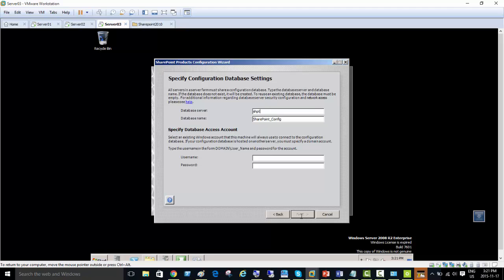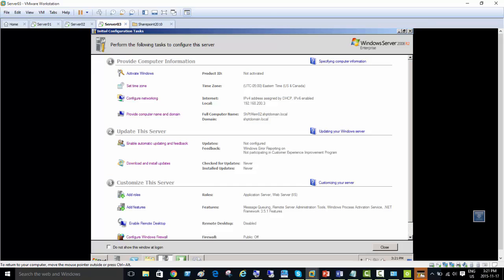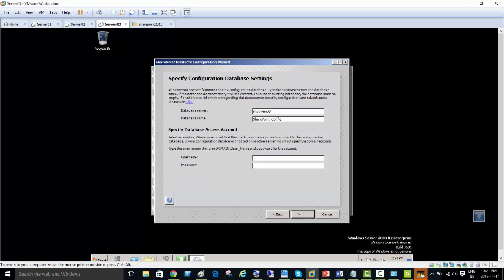SHPT mem03, I guess. Let me just check that. SHPT mem02. Okay. In your case, it's server 03. This database we tried to create before, but anyway, let me just try SHPT domain /administrator.